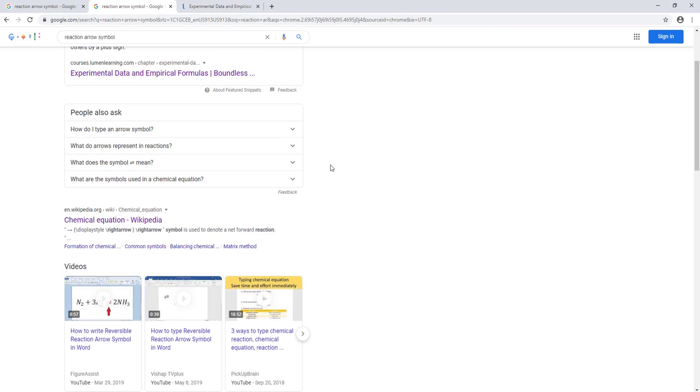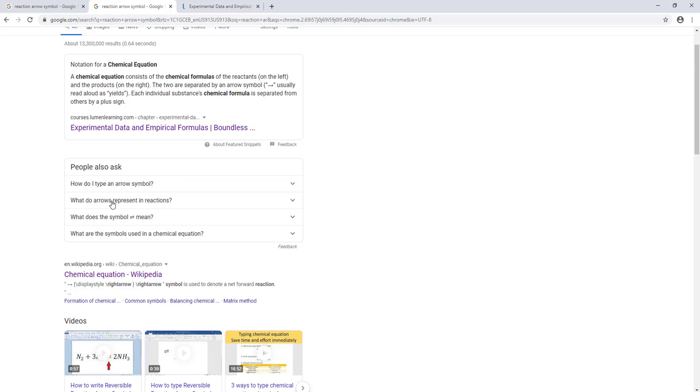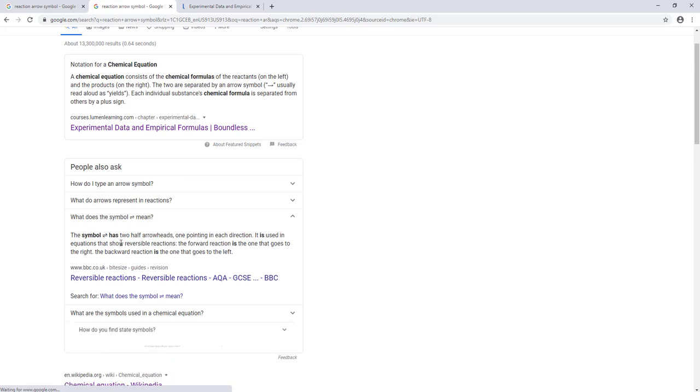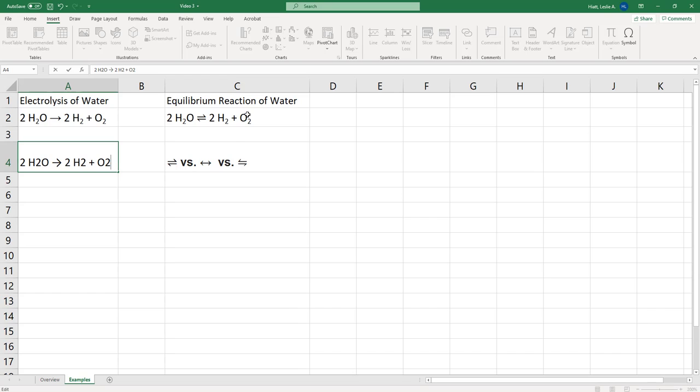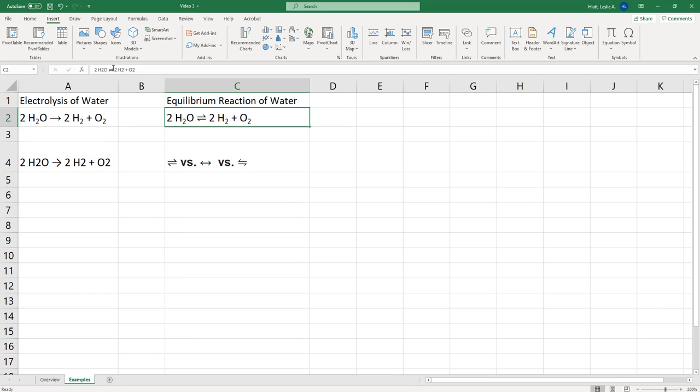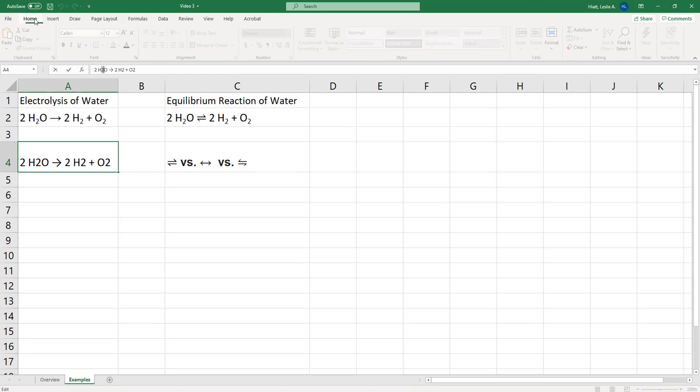So if you go reaction symbol arrow, and then this little thing right here, what does the symbol mean? If I needed this symbol, you can highlight it, copy, and then paste it directly in. And that is how I got this symbol here, as I just pasted it right here because I wanted my equilibrium reaction to have the 2 arrows. Alright, so those are your options for inserting the symbols, but how do I change this to be a subscript?